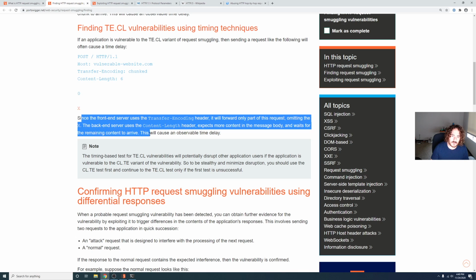Since the front end uses transfer, okay. Let's see.